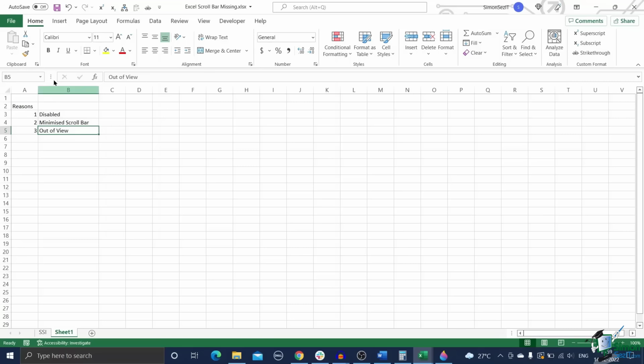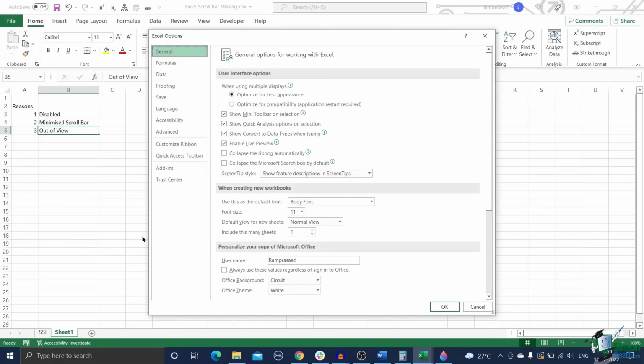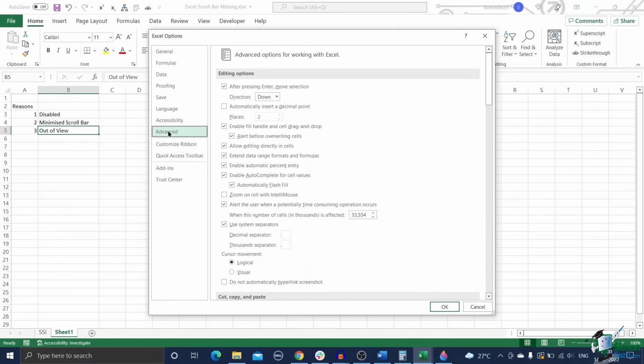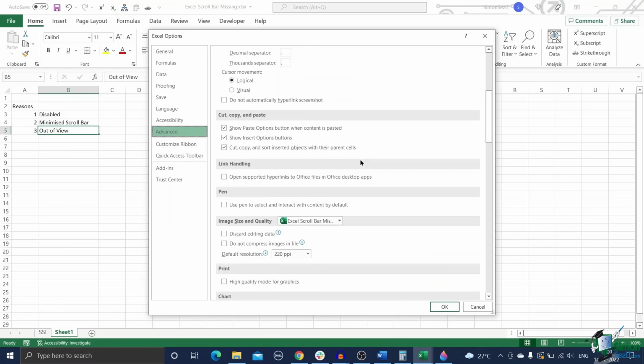Fix 1. Enable the Excel scroll bar. Let's see how to enable the Excel scroll bar option. To do that, go to the File tab and click on Options. On the left-hand side, click on the Advanced section. On the right-hand side, scroll down and locate the display option for the Workbook section.